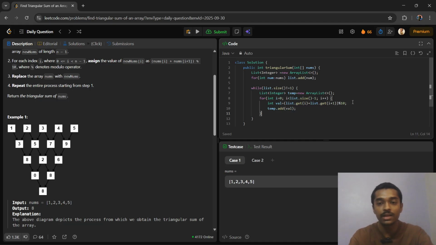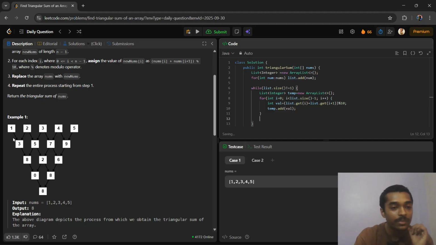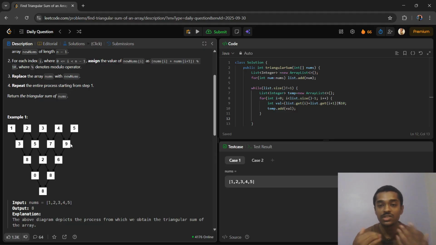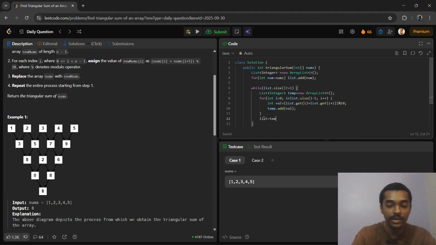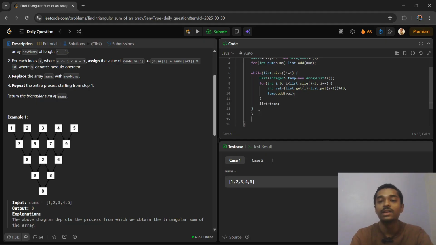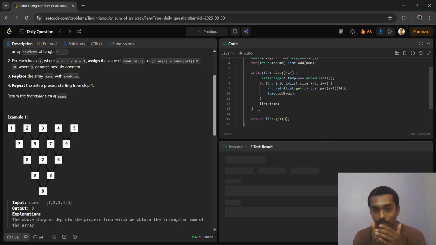After we calculate that, our temporary array list becomes 3, 5, 7, 9. So we are just changing our list to the temporary. Our temporary becomes our current list. Whenever our list size doesn't become 1, we are doing the same iteration, and when our list size becomes 1, we are simply returning whatever number is present at our 0th index. Let's try to run it.